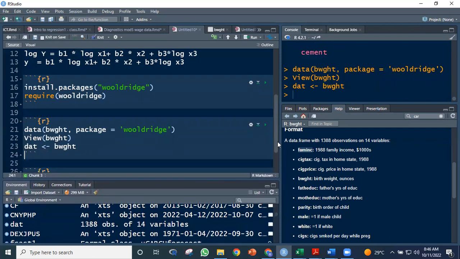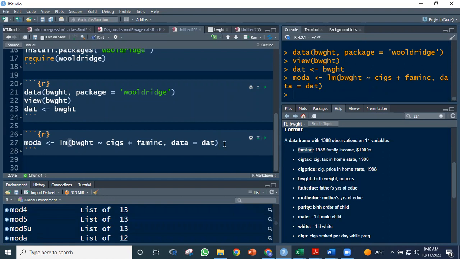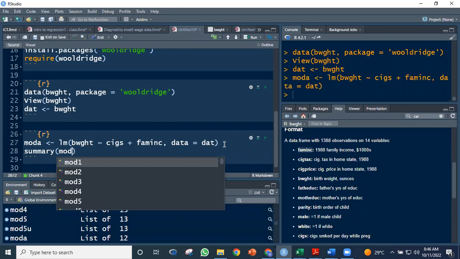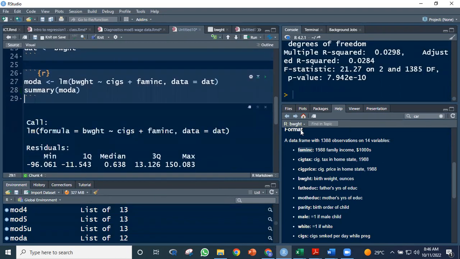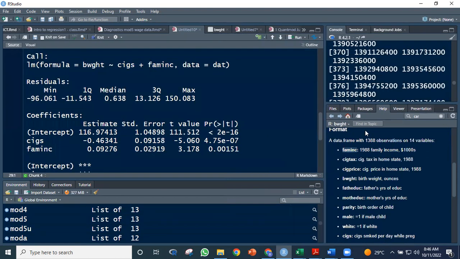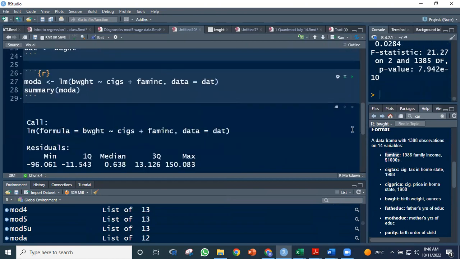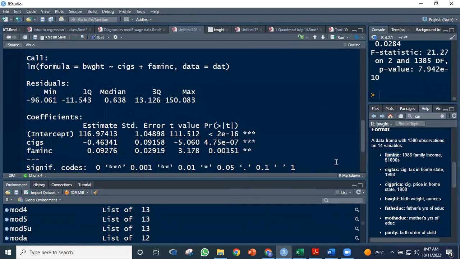Just to distinguish between yung variable natin and birth weight. Okay? I hope clear yan ha. So pag-run natin to, class, and then summary natin, summary Model A. Alright. So ito yung summary. Okay, so we have cigs and family income.